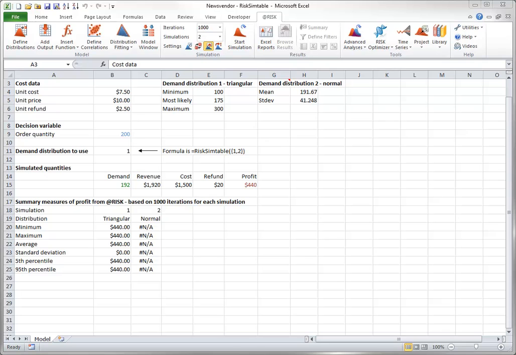As you gain more experience with @RISK, you will probably see more and more uses for the RiskSimtable function. For example, you might want to see how sensitive the distribution of some output is to the shape of some input distribution. The model shown here illustrates one such possibility. The demand in cell B15 drives the profit in cell F15, but the company isn't sure whether to use a triangular or normal demand distribution.